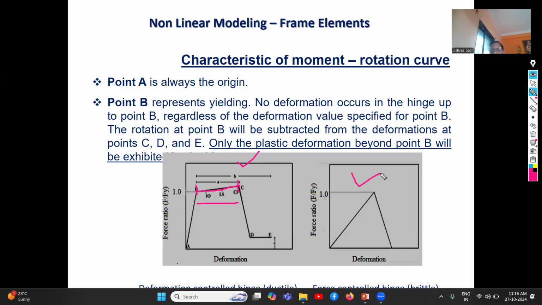And second, if the failure is a shear failure, then we have to assign the shear hinge. And the shear failure is always a brittle failure, right? Once the shear force in the member reaches its maximum shear resisting capacity, at that instant it shows the failure.